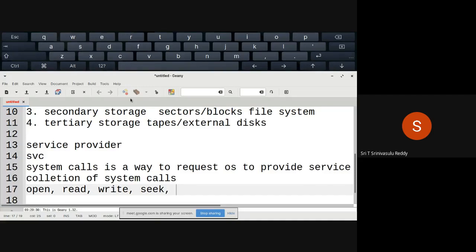Whenever you read the data, the file pointer will move to another location. But without doing that, if you want to go to a specific location, you can always do that. There is another system call meant for that.